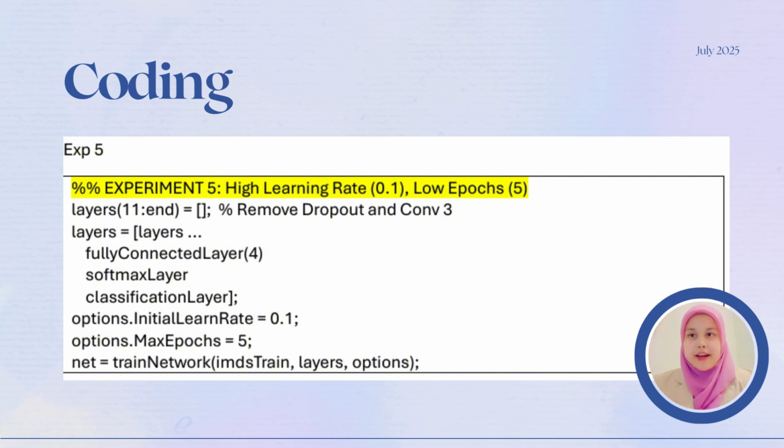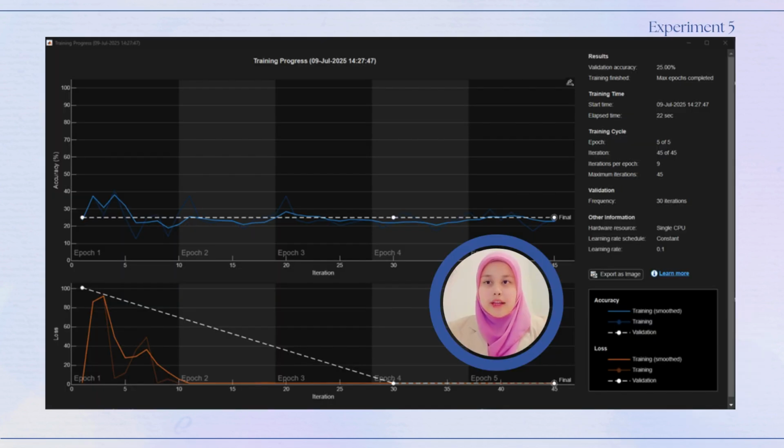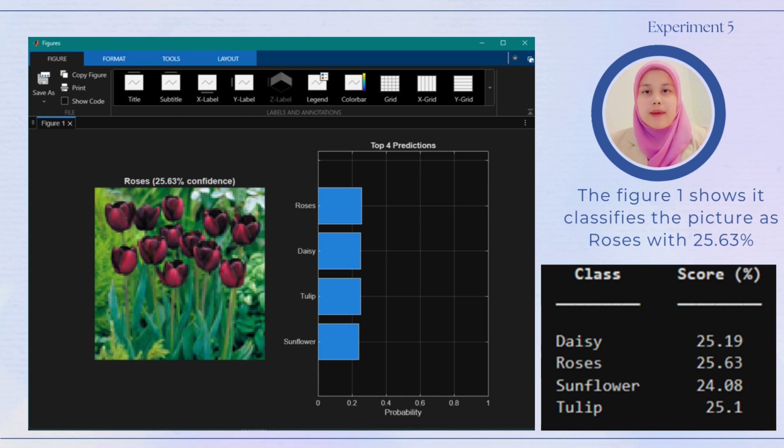These tests tried using a very high learning rate of 0.1 with only 5 training cycles. The model trained super fast in just 22 seconds, but the results weren't good. It only got 25% accuracy, basically guessing randomly between the flowers. The prediction scores all came out around 25% for each type. This shows that when the learning rate is too high, the model can't learn properly.